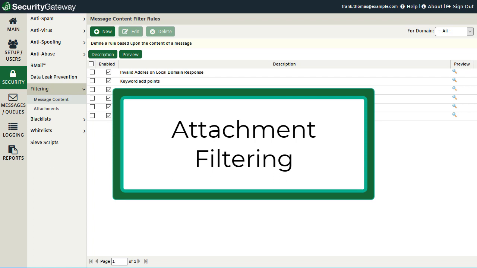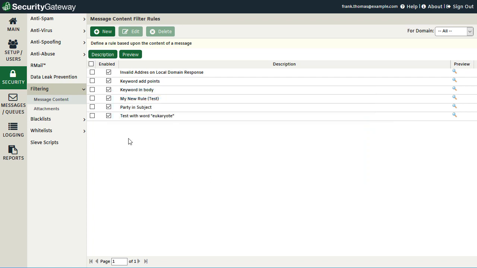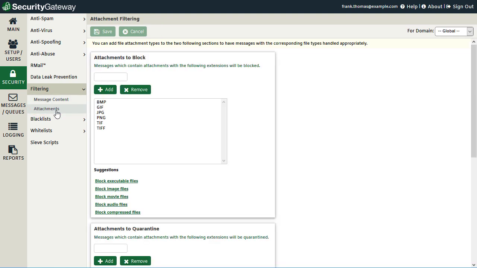In addition to filtering messages based on content, you can also filter messages based on the types of attachments that they have. And this is configured right here via the Attachments menu under the Filtering section in Security Gateway. To block attachments of a particular type, you would simply need to enter the file extension in the blank provided. So for example, if I wanted to block all file attachments ending in .xls, in other words, Excel spreadsheets, I would simply enter the file extension and click on Add.